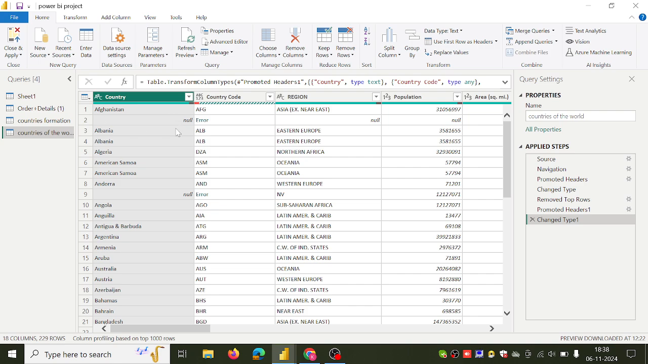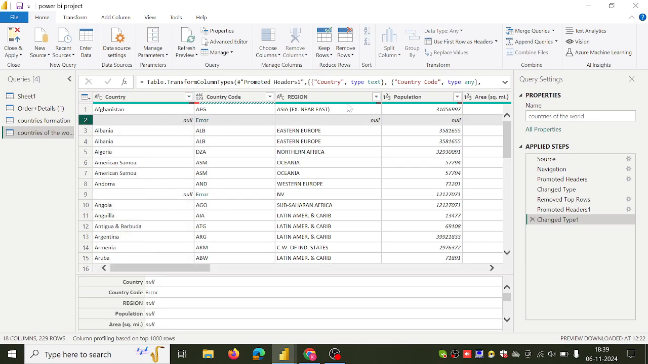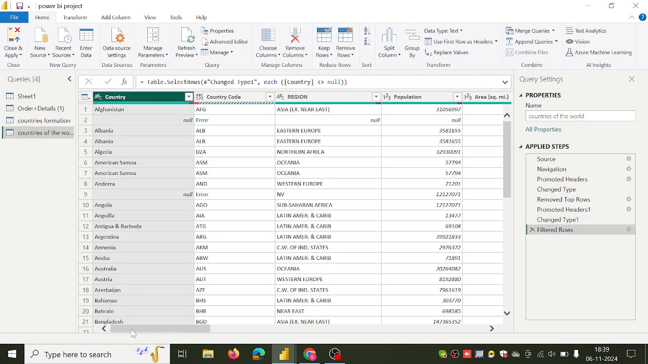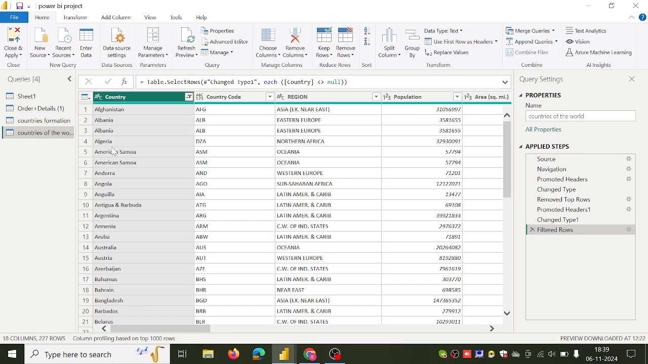Now we have some null values here. We can remove them by clicking here and clicking on remove rows, remove blank rows. But we have another option. We can click on this small arrow here. Here we can see the null option is also checked. So we can uncheck this option and click on OK. Here we can see all the null values have gone from this column. Now our data is looking much cleaner.